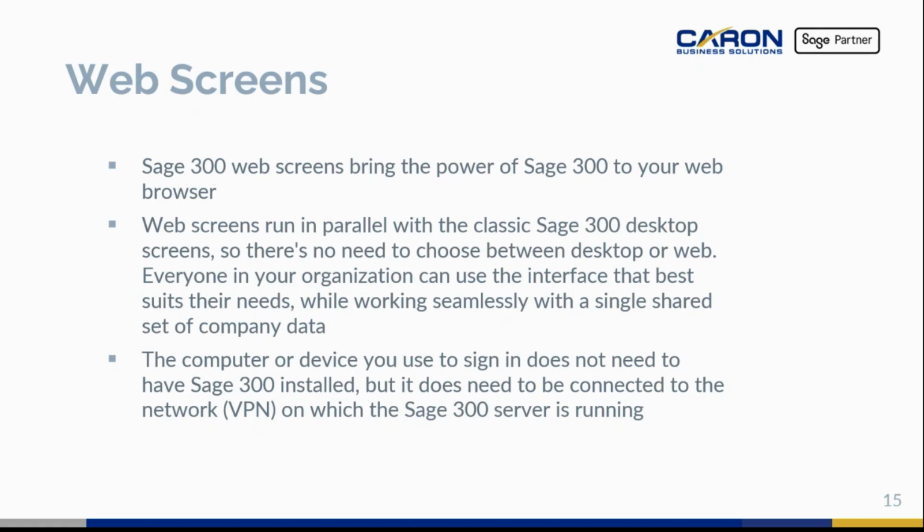And classic screens, you get used to either one. I mean, you've been using the classic screens for so long that sometimes you don't like to change, but sometimes change is good. So the key to the web screens is that it has to be installed on premise, but we allow external links via the web. So it works through a web browser. All of the major web browsers are supported, but you have to be on the same network as your server in order to use this.